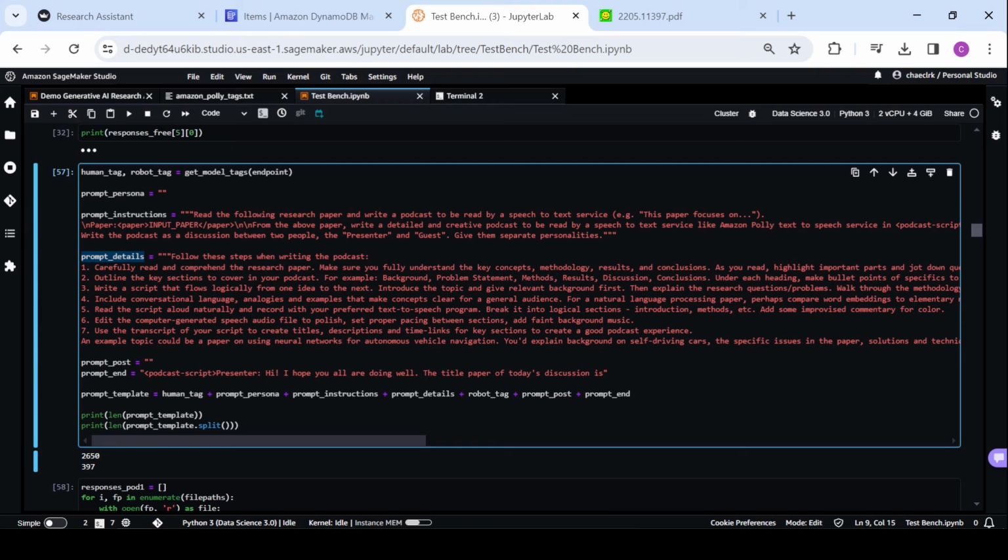And additionally, I provided some prompt details. I'm a big fan of providing sort of details to the model to follow. So carefully read and comprehend the research paper, outline key sections, etc. And then finally, I have tags that are podcast script. I started with one where I was thinking maybe I would start each podcast the same.